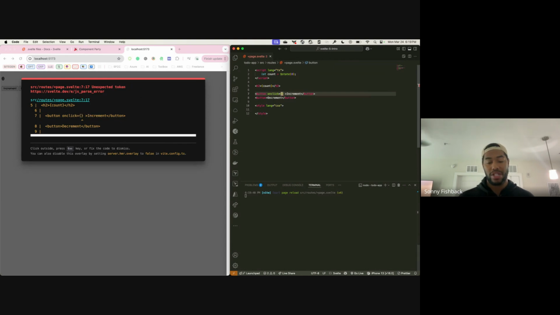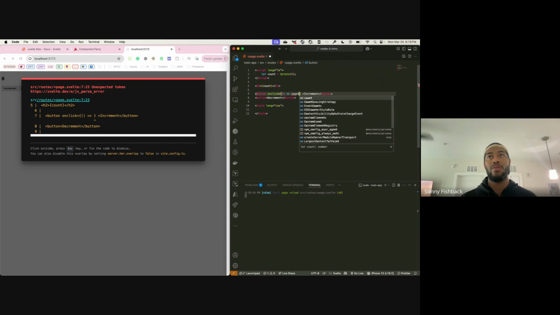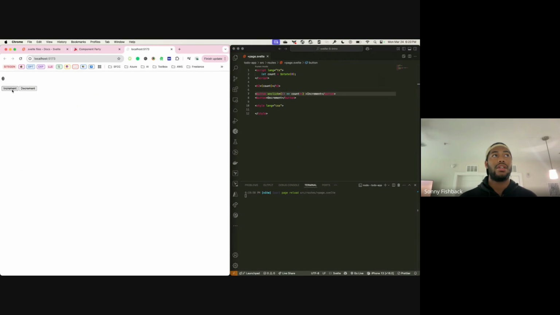And we're going to use curly braces because that's how we pass in JavaScript expressions. We could also put these functions in the script here. This is where you write your JavaScript and pass them in, but we're not going to get there yet. So we're going to do count++, and that just works just like that.